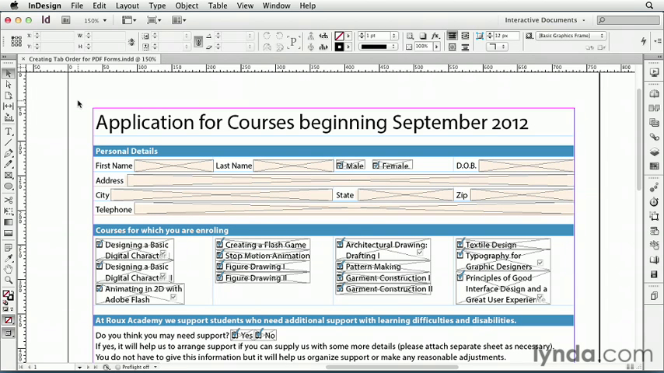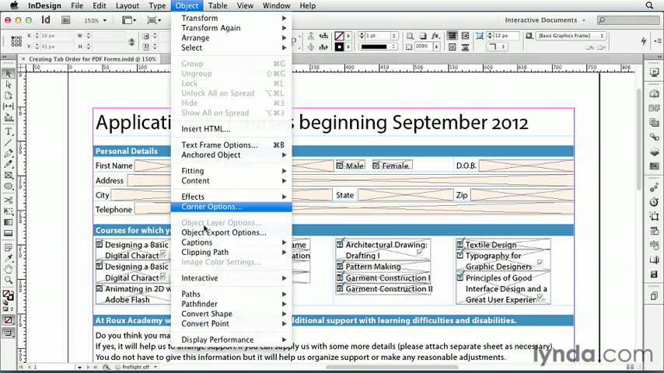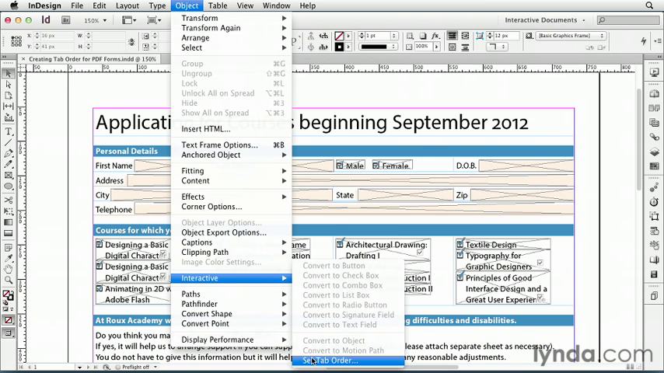To set the tab order, you might expect there to be some kind of control in the Buttons and Forms panel, but it's not there. In fact, there are two ways to set tab order. The traditional way is by choosing Object, Interactive, Set Tab Order.